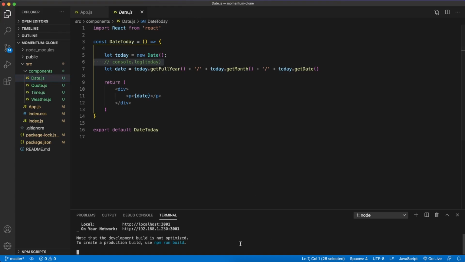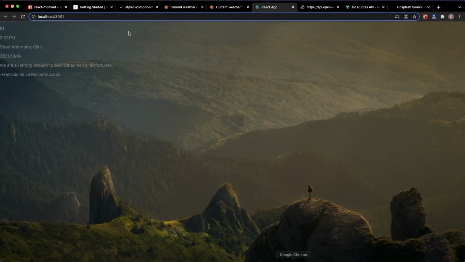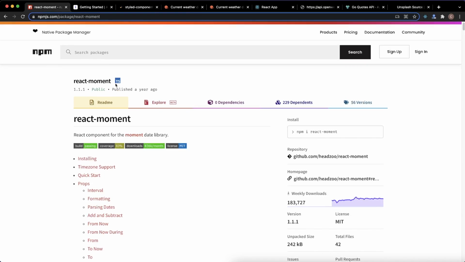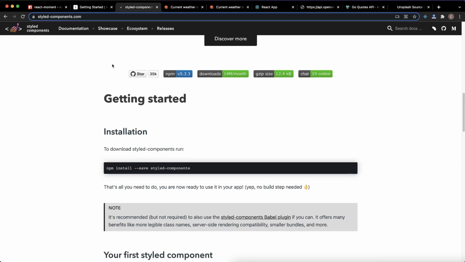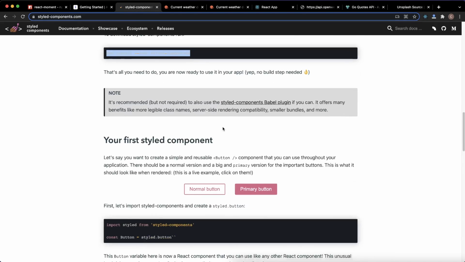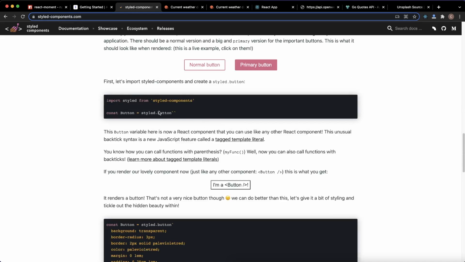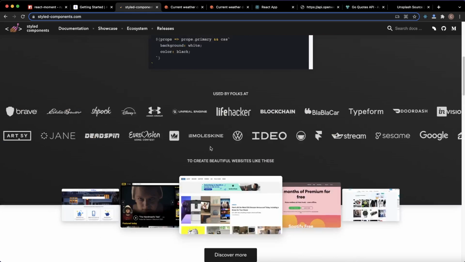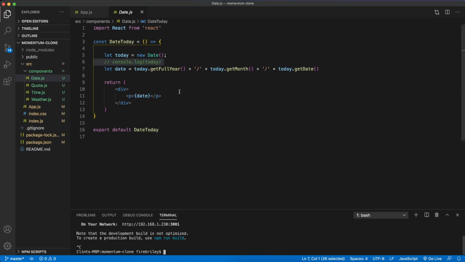So what we want to do is close our server here, and we're going to use styled components. Is this it? React Moment, Axios, here it is. So I'm just going to copy that over. Feel free to read through the documentation here. Basically, this is what we're going to be doing. It just kind of explains it in more detail. I'll explain a little bit as we go along.